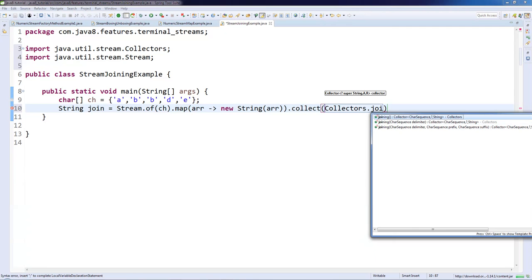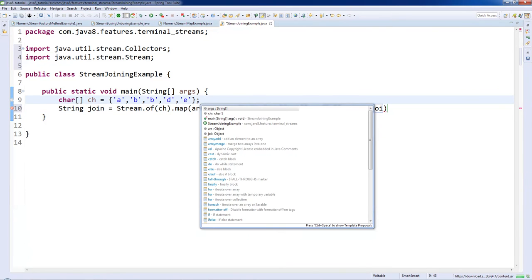So the first method, which will not take any input parameters, will simply join the data and print it as a single element. And the second one, joining with a char sequence, accepts a delimiter. So each and every element is appended with the delimiter. The third one has three parameters. The first one is the delimiter, and the second and third are used for the initial or the end value. Okay, let's take a look at it here.